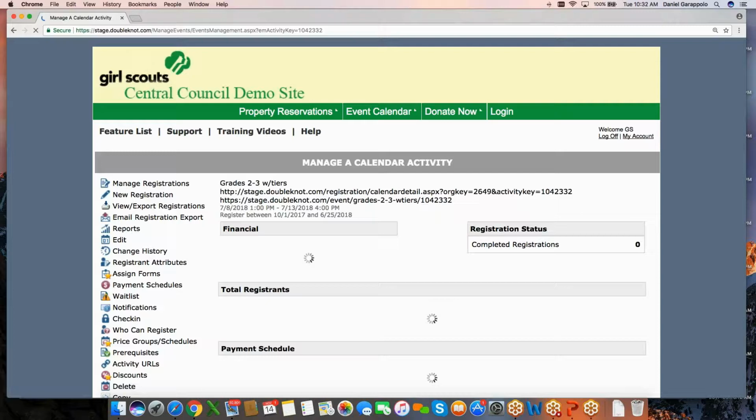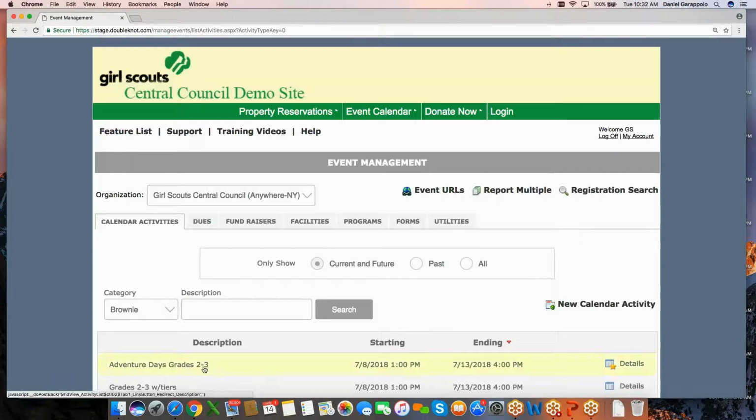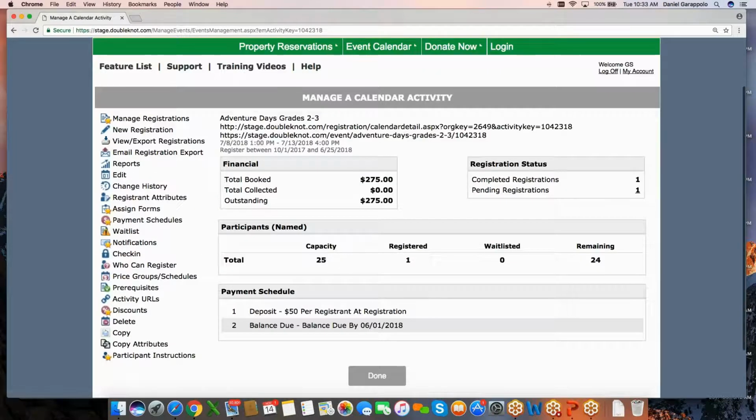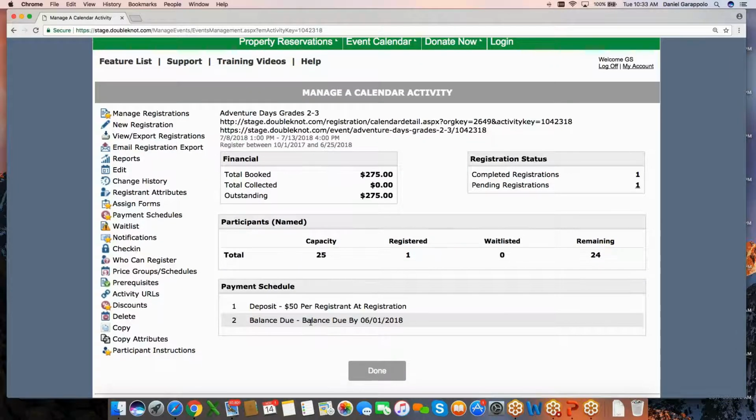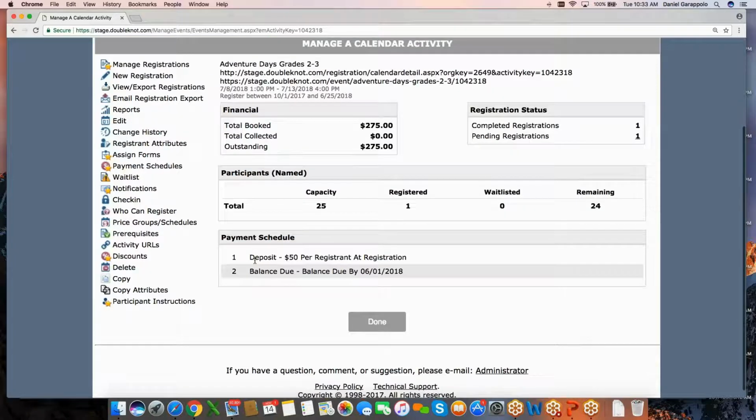Actually, that one doesn't have the payment schedule. This event is set up so that it's $50 per registrant at registration and then the balance due by 6/1. They can go in any time between the date that they register and the balance due and pay any amount they want. You also can build in payment 1, you owe $50 more by January 1st, payment 2, you owe $50 more by March 1st, whatever it is. But they can pay any amount they want between that time.